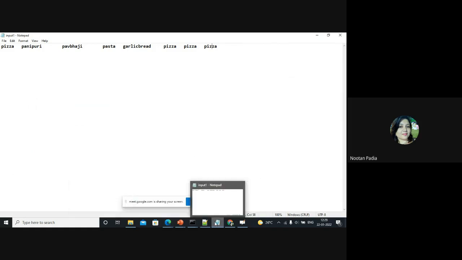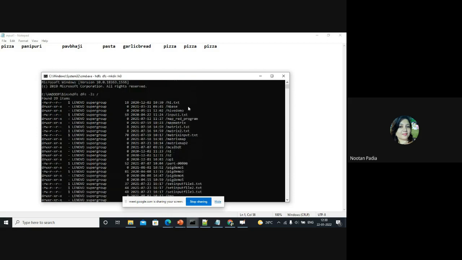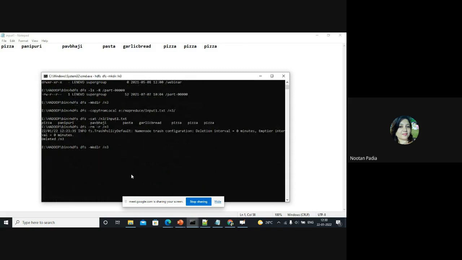The next thing after that: what do you have to do? You must copy this input1.txt file from the local file system to HDFS. So again, I'm creating the N3 folder. And in my Hadoop, if you see, the input1.txt file is already there in the root directory. So I don't need this step. I'll directly use the command.